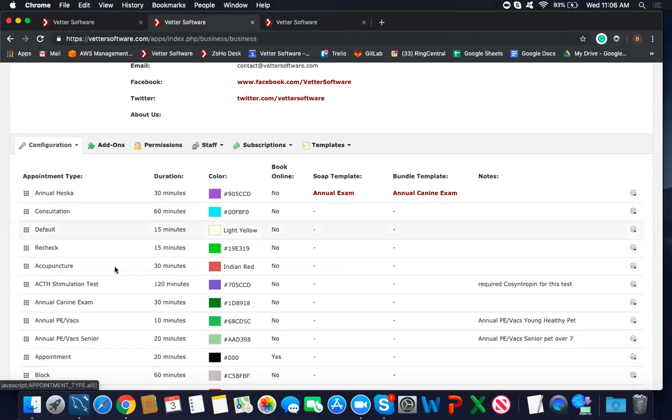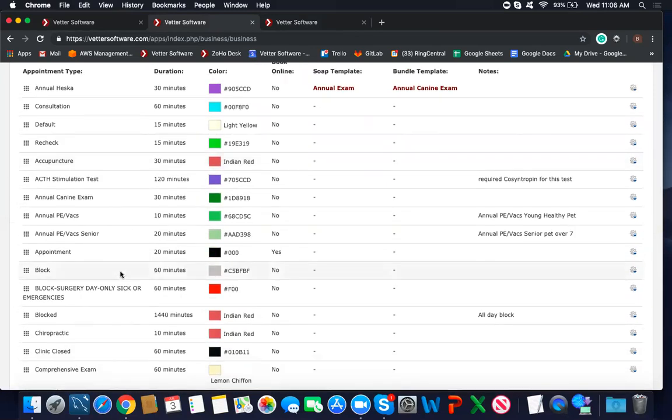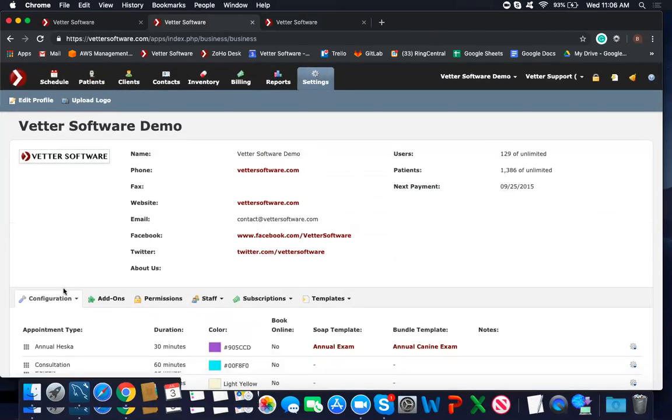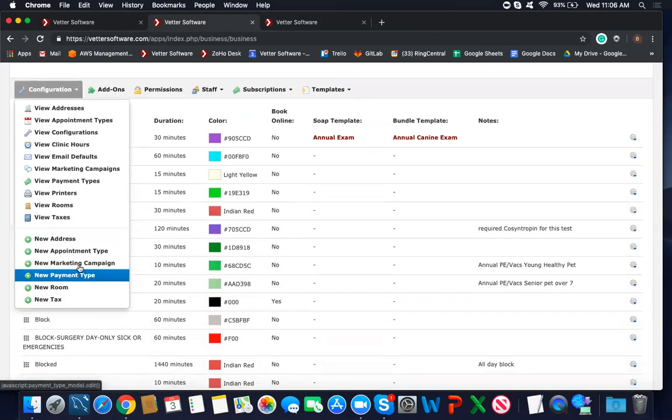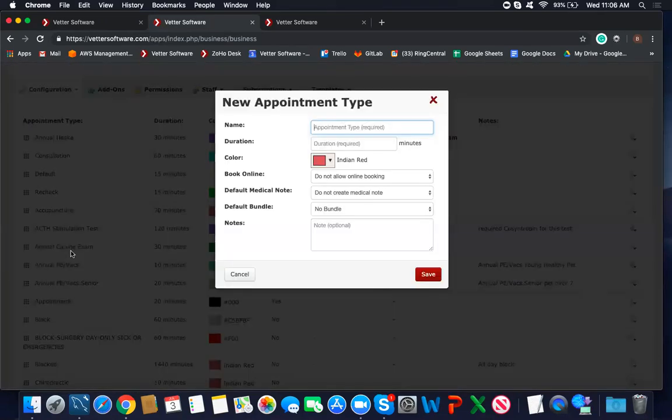We're in the demo account, so we have a ton of different appointment types in here. And basically, when you set up an appointment type, you're going to see this kind of screen. So here, I'm going to do a new appointment type. And this is what you're going to see. You can type in the name of the appointment type. You can type in the duration. So here, I'm going to do a surgery.